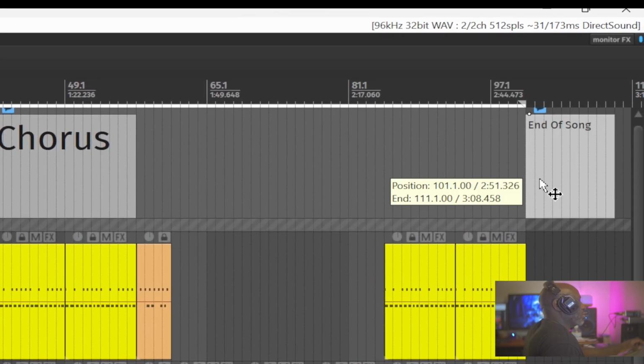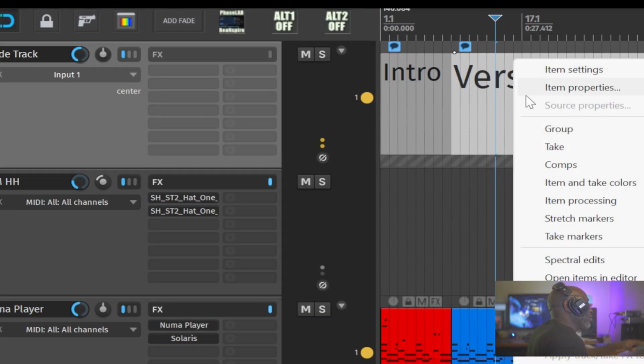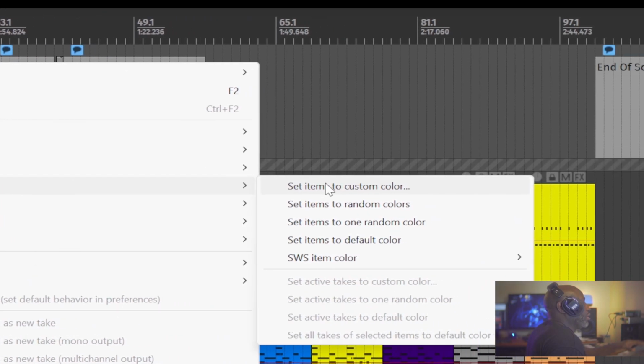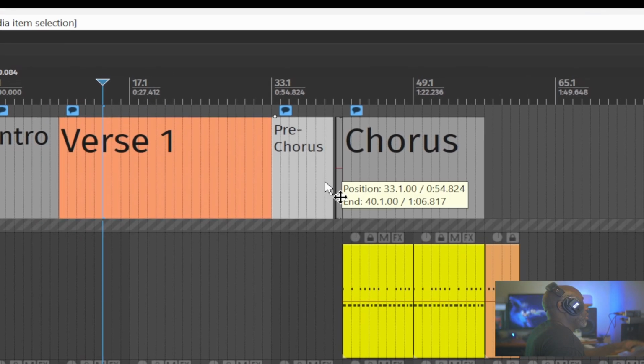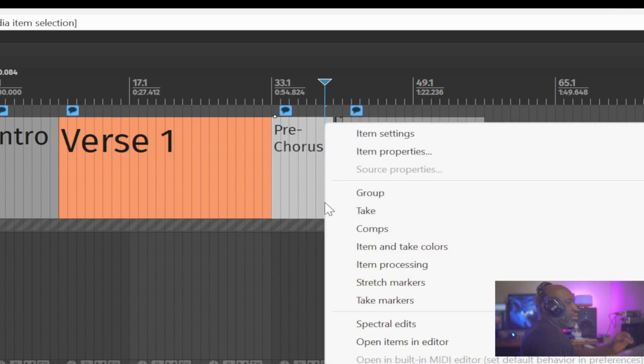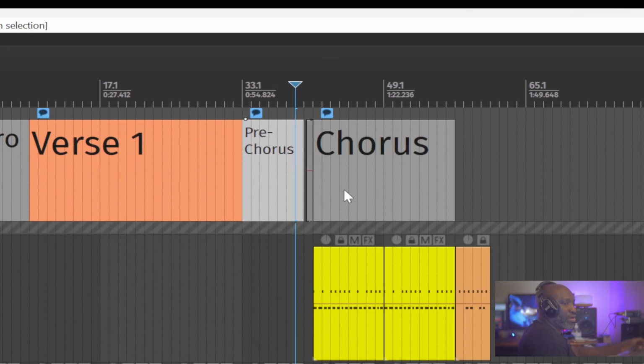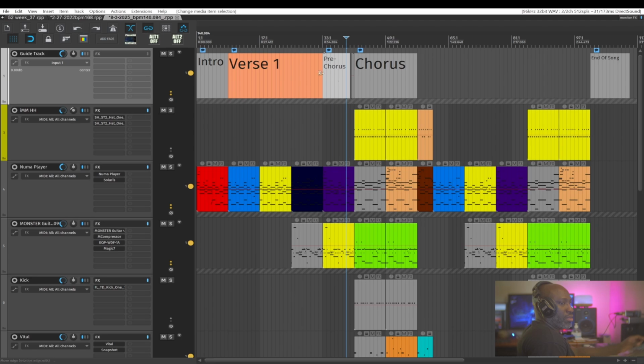And based on the vertical zoom of the track, you'll get nice big visual showing you the different parts. If I want, I can right click and go to item and take color and hit set to random color. And I can color these just to give me more visual cues and aesthetics to the different parts instead of just having everything gray. But you can utilize it in this way.